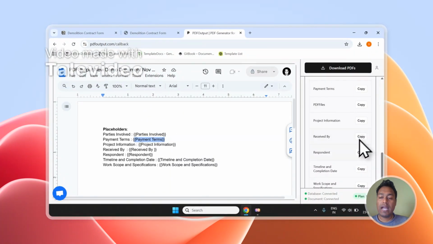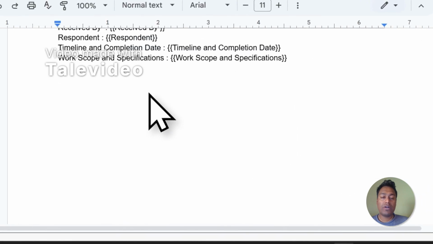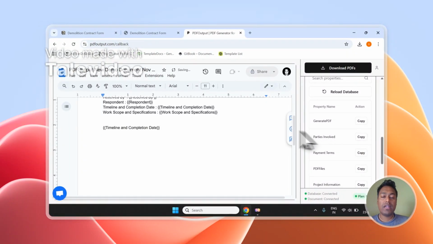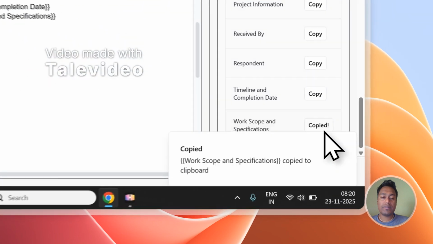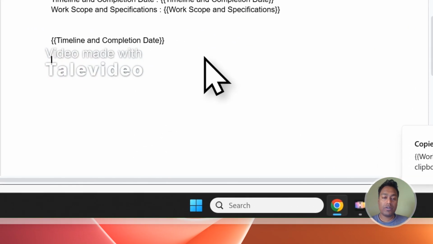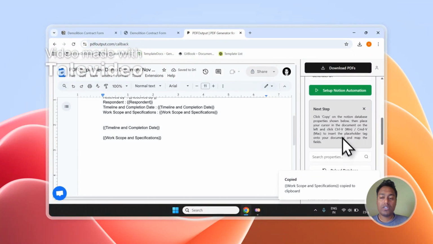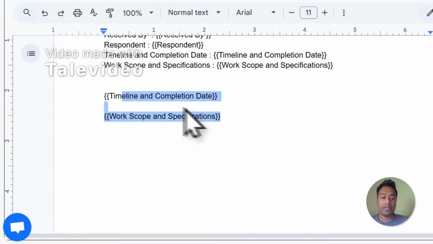But if you want to manually add any property, let's say you want to add timeline and completion date, click on copy, go to your document anywhere you want to add it, and simply use Ctrl V or Command V on your keyboard. This will paste the property onto the document. Likewise, if you want to add work scope and specifications, copy this and paste it anywhere onto the document. Okay.